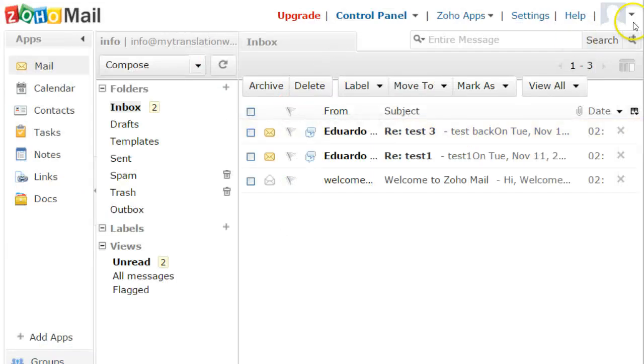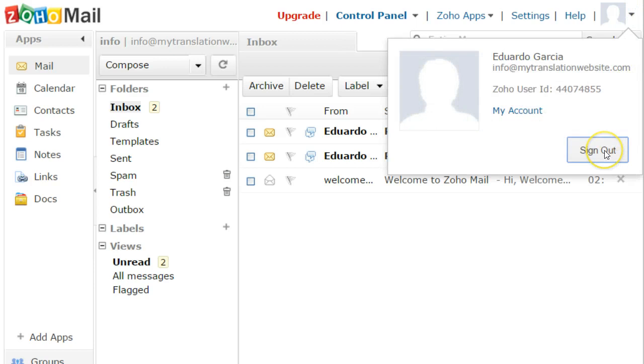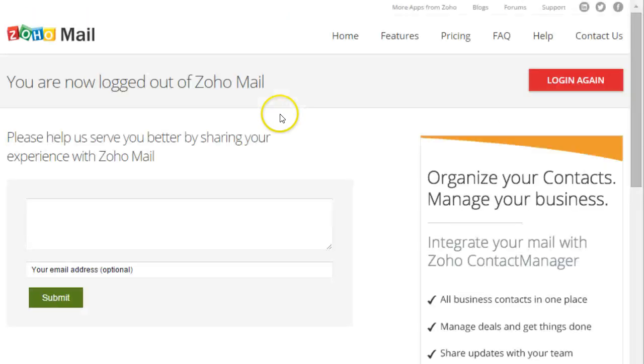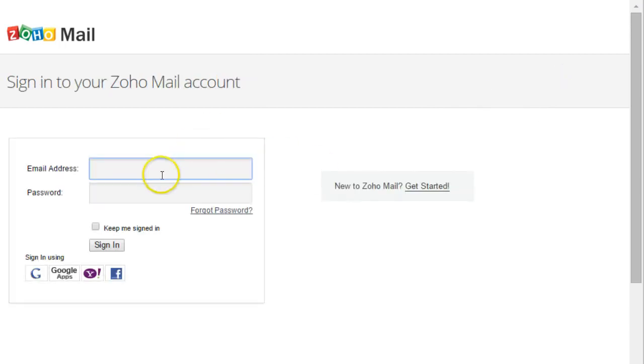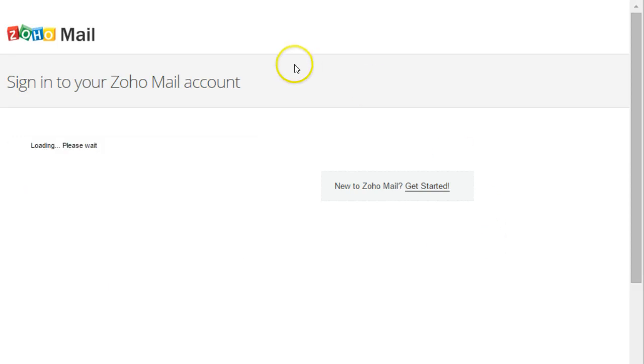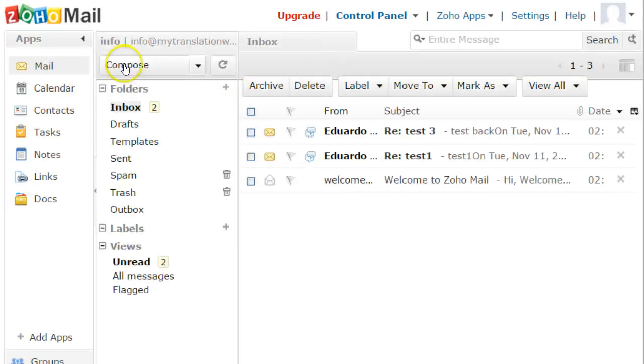So that's it. So just so that you're familiar, when you sign out and sign back in, you'll just go to zoho.com/mail, log in. You'll have your username and password and log in again using your business email. So in our case, in our example, we're using info@mytranslationwebsite.com. So that's it for this particular video.